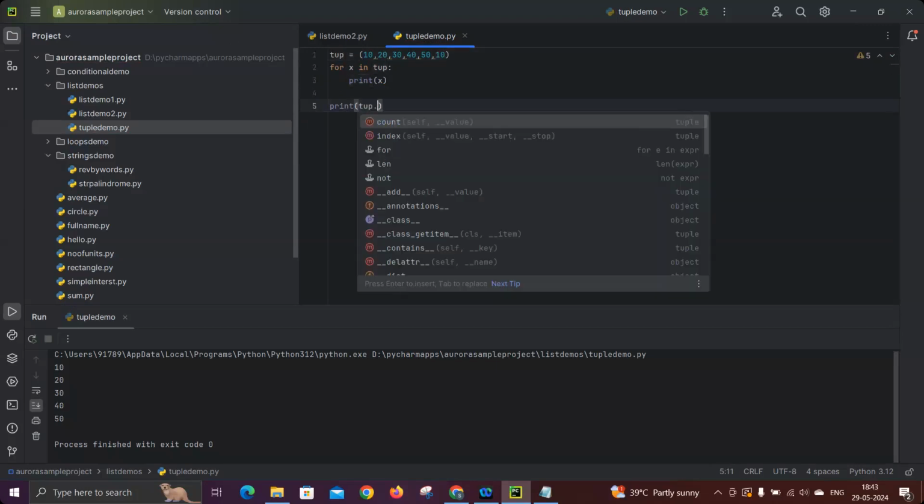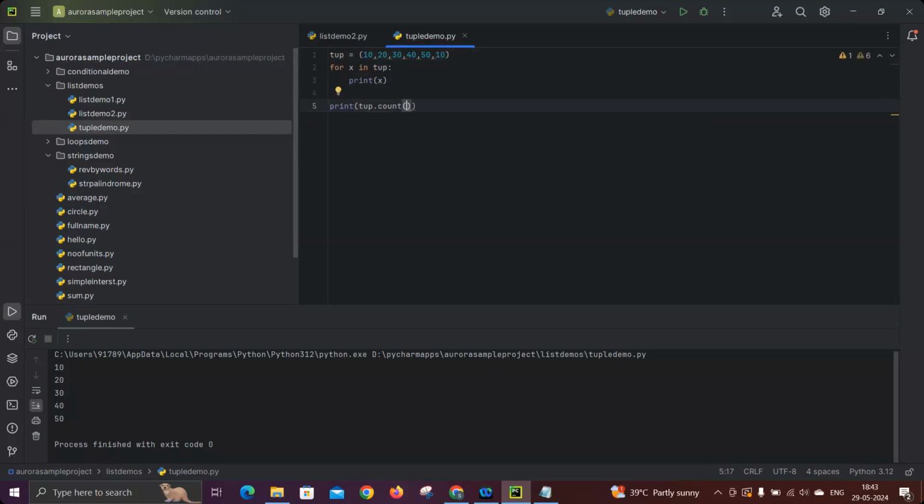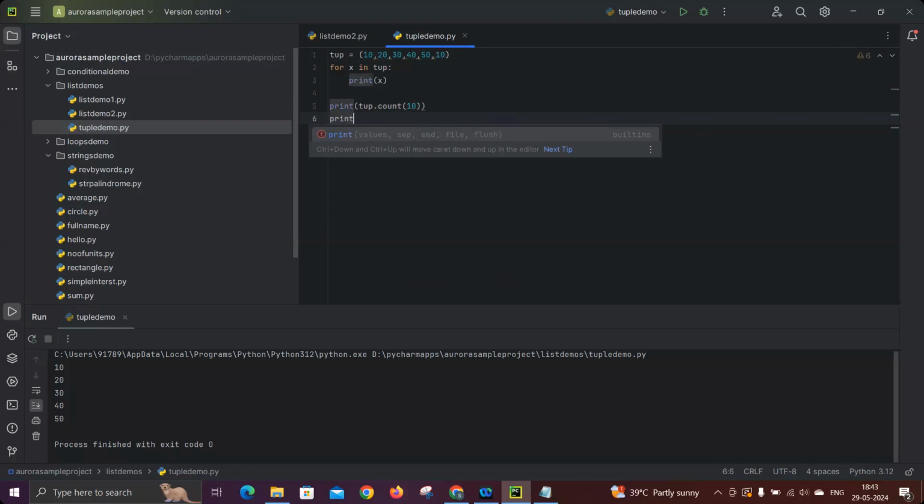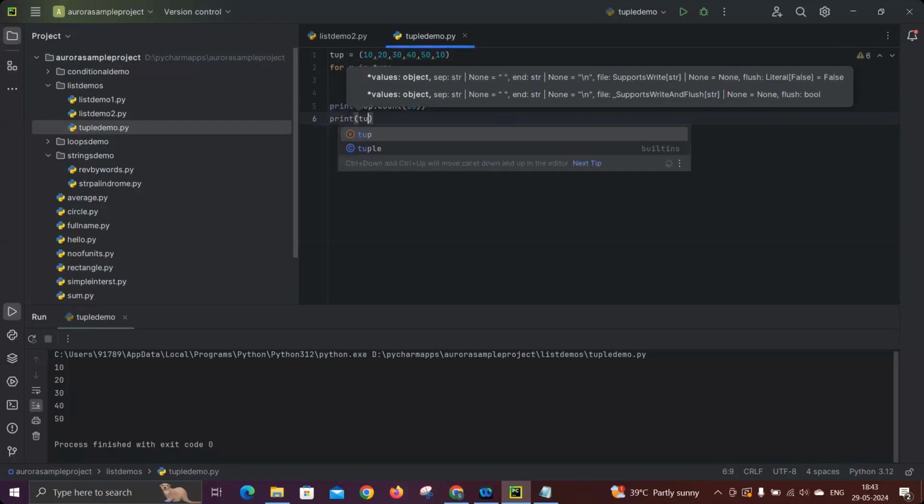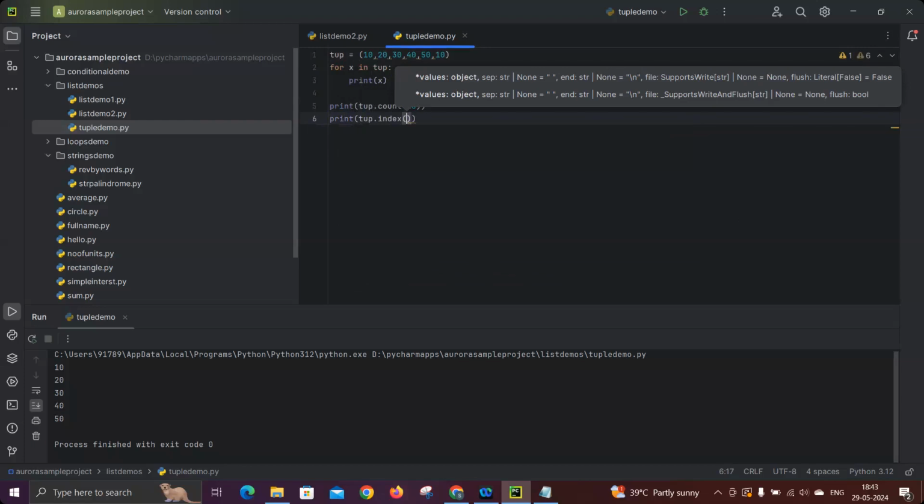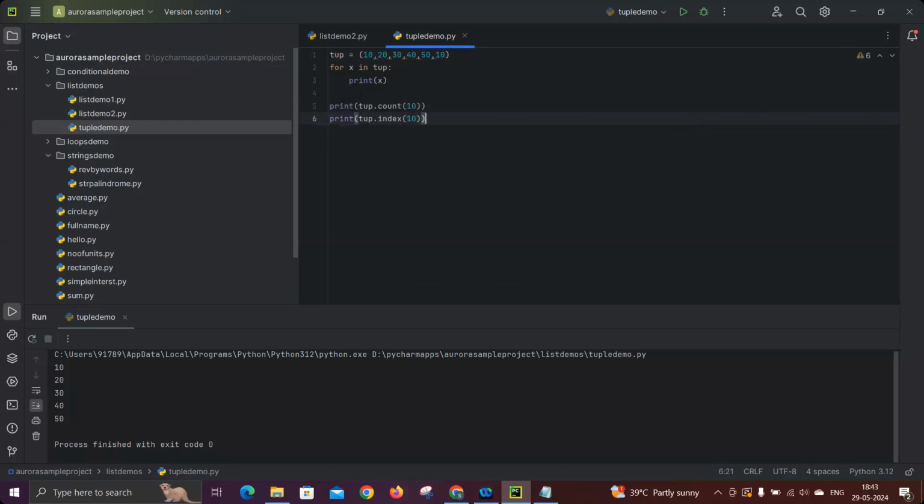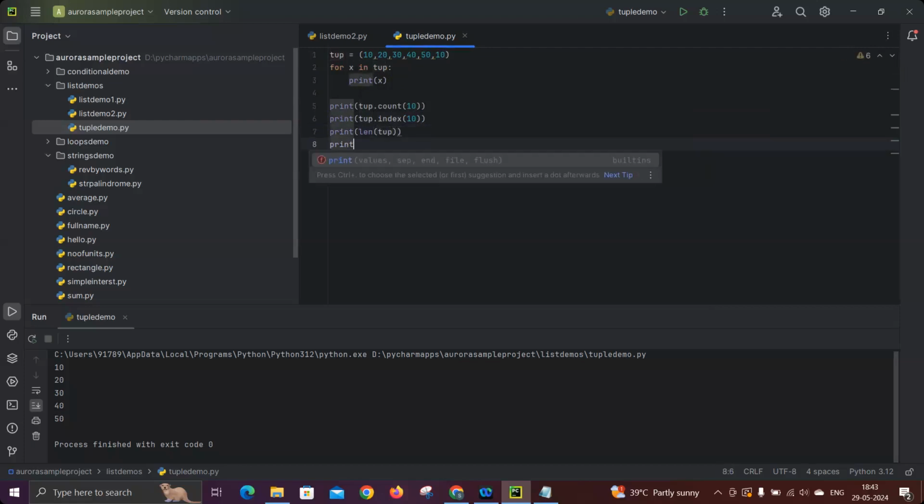So tuple dot count will print the number of occurrences of the given value. It's not something new, it is the same as list. And again tuple dot index will tell you the first occurrence of the given value. Similarly, to know how many elements there are, we can use the length of the tuple, or you can use min or max or sum. I'm just using sum, the remaining you can try the same way. Okay, so these are the different options which we can use on the tuple.